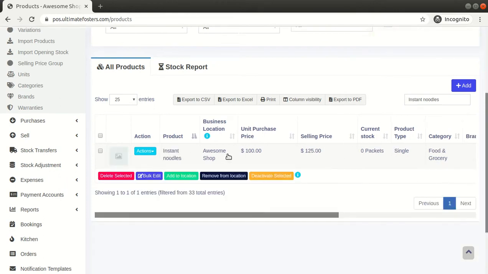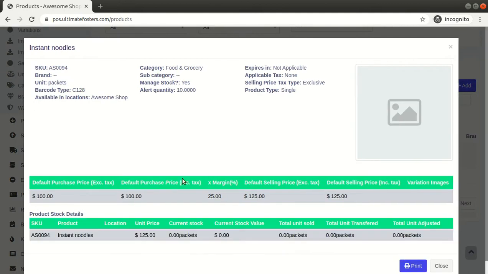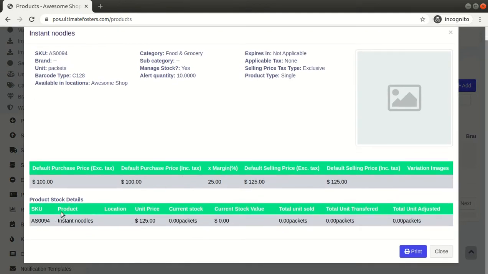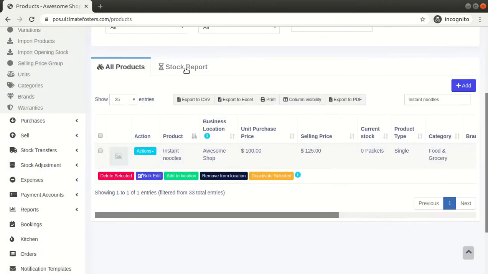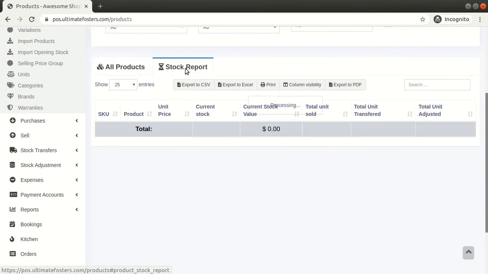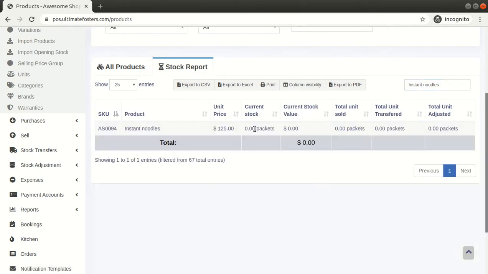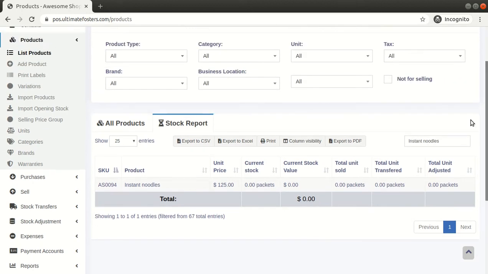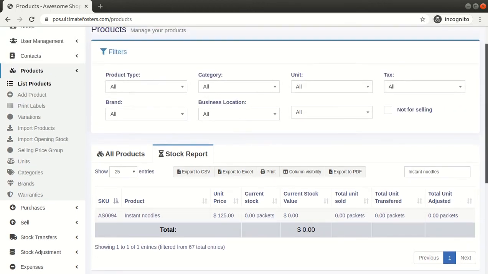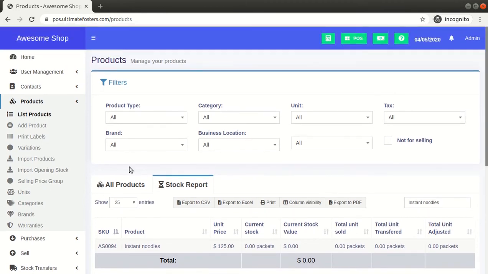Let us click on the view of this product. In stock details, you can see the product stock details. It is showing me the current stock is at 0.00 packets. So let us go to the stock report. Here we have the stock report also. Here also it's showing me the current stock is zero. The current stock value is zero. Total units sold is zero, and all these are zero, since we newly added this product, all the values are zero over here.